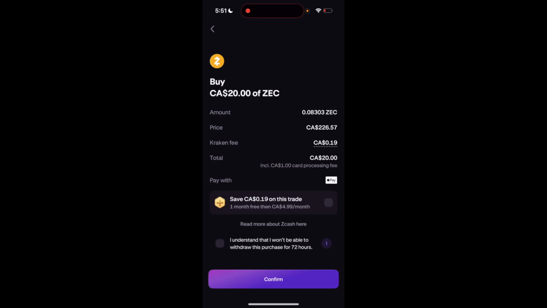Once you're here, you can confirm the amount, the price, the fee, the total, as well as the method that you're paying with. And if all looks good, go to the bottom, press on confirm to proceed with the transaction if you want to. So very simple, very straightforward. That's how you guys can buy Zcash, ticker symbol ZEC, here on Kraken.